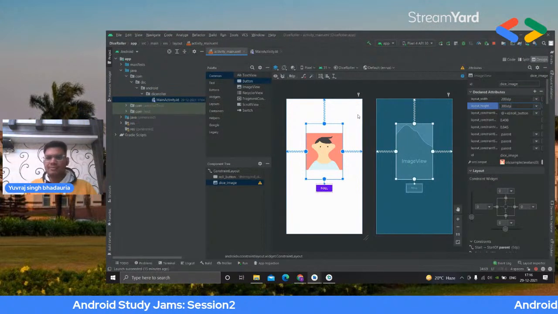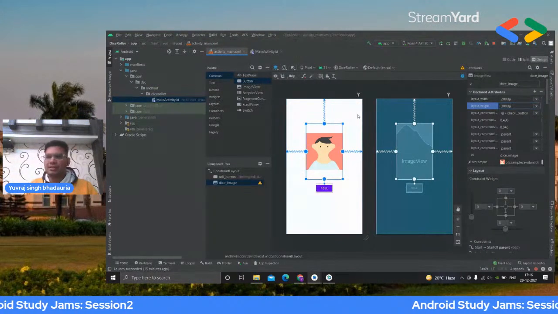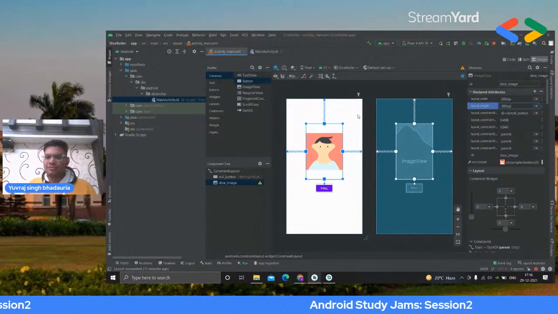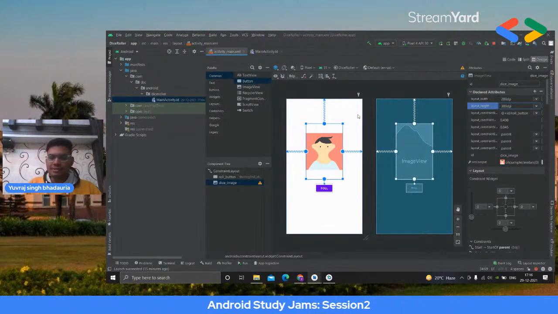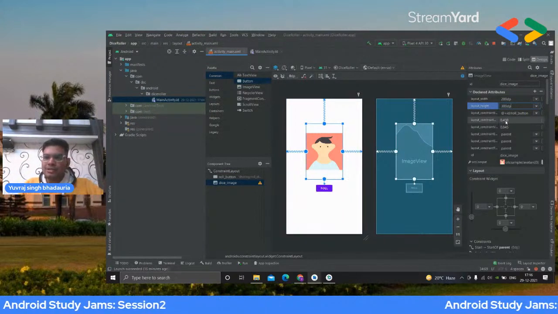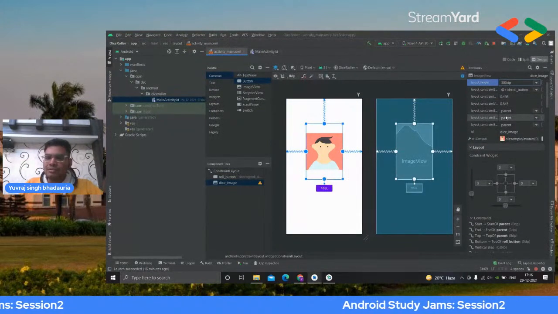So that's just the same. It's just a way of defining units. For layouts or for views it is dp, for others it is sp. Not for others, for text it is sp. So what else is there? You can see that there are a lot of attributes you can find out.